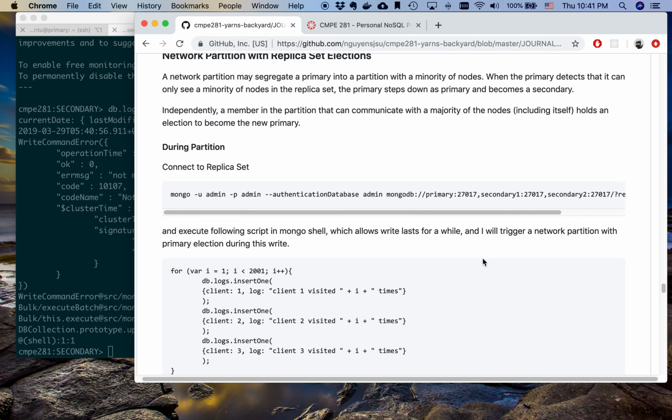Now, let's simulate a network partition to separate the primary node from the other 2. So now the primary node cannot communicate with the other 2 and it's in a minority of the nodes. And so the majority of the left 2 nodes, which could communicate with each other, will elect a new primary. Then the old primary will step down.